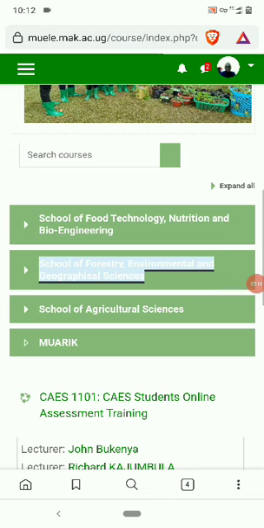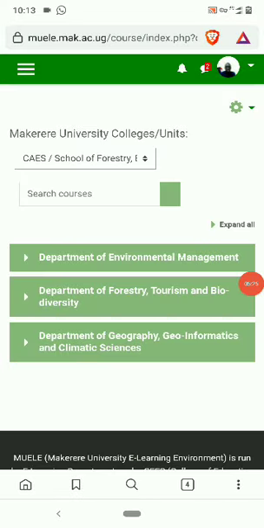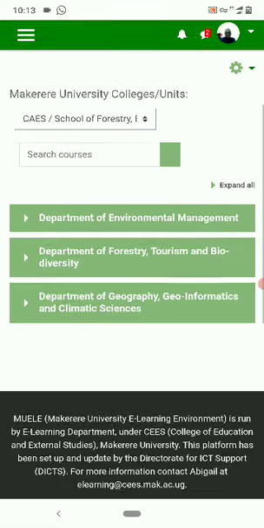Yes, it's loading. Let's give it some little time. It's loading. So I tapped on college. I've now tapped on school, and then okay, now when I tapped on school, actually there are three departments.